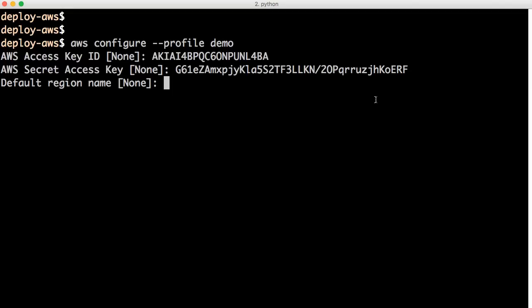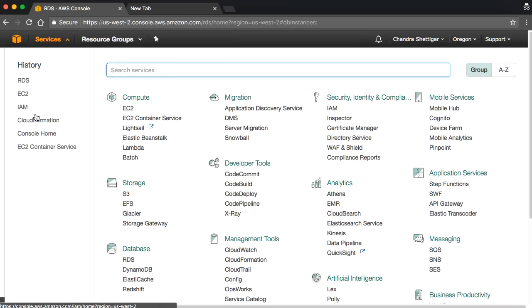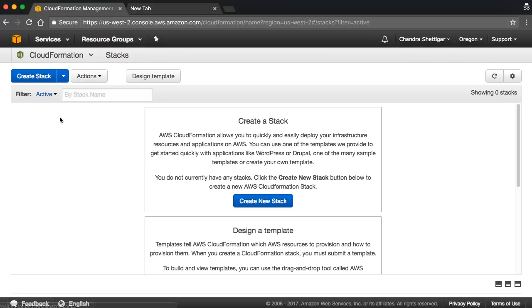And for the default region, you can pick the one that you use the most. So let's use US West 2, which is Oregon, as the default region. And ignore the output format for now. Done. AWS CLI, or the Command Line Interface, has been configured with a new profile named demo. Now going forward, when we need to use AWS CLI to interact with the AWS account, we would need to specify the profile name explicitly in the command line. Let's start with creating a new stack.